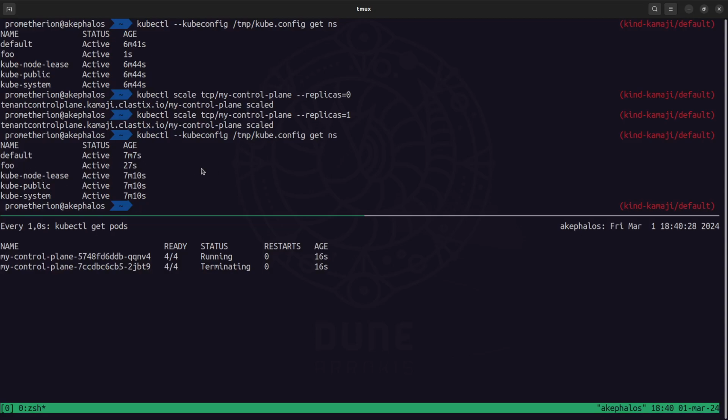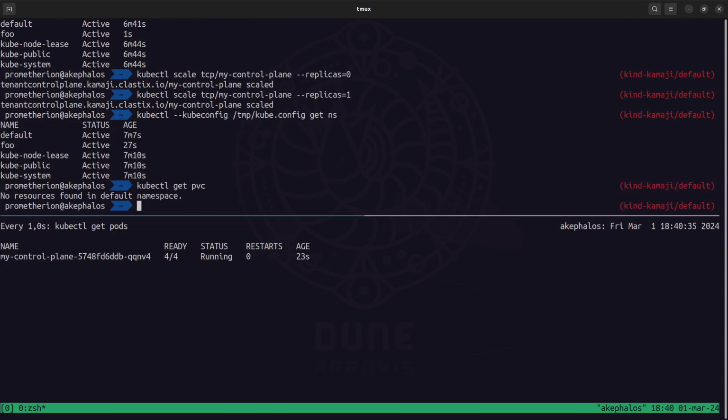So what's really cool is that these components are stateless, because if I issue kubectl get persistentvolumeclaim, you see here that we don't have any volume attached to these pods. And in one of the next videos, we are going to show you how the data store is playing a role in the control plane definition.